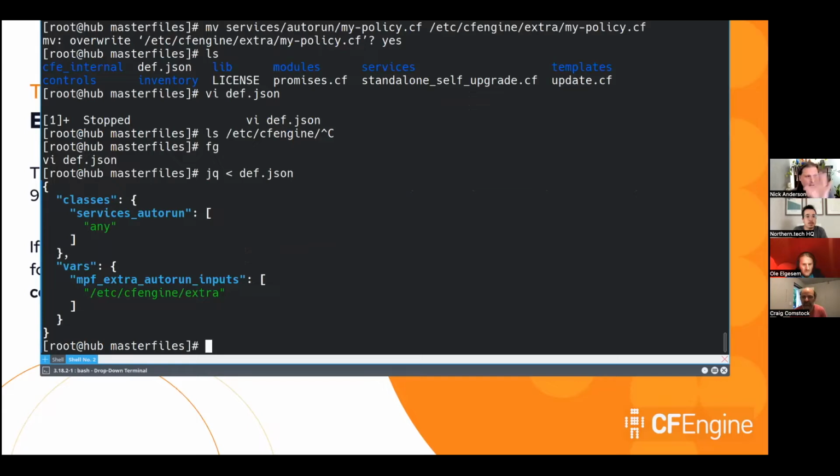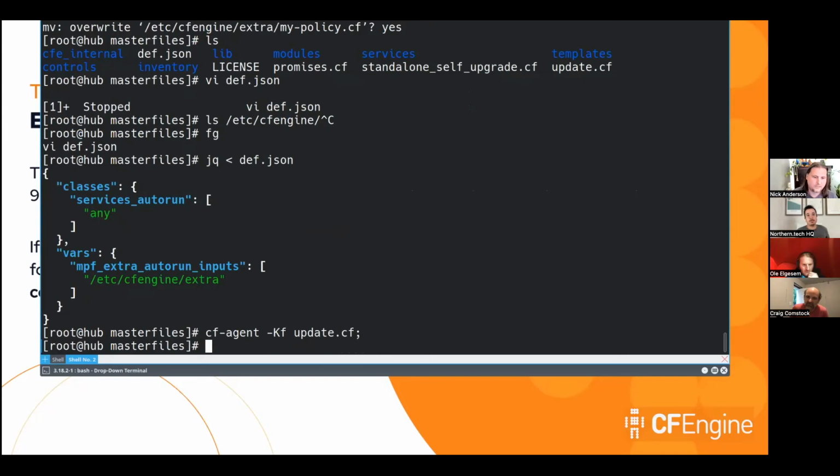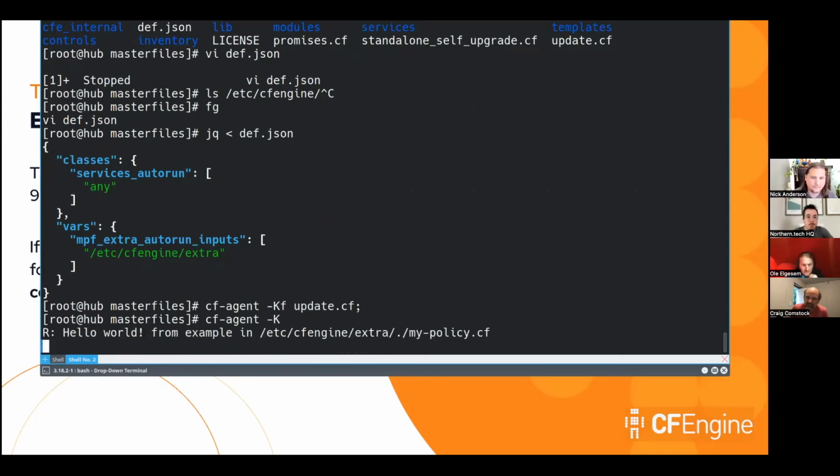I've moved that policy out of master files, so it's not with the main policy set, and we're just going to load up these. Yeah, agent. Let's see. Let's do this. Update the policy. So I expect to see that same thing, and it did. And we can see that it came from outside of master files. So that's great. It gives you a lot of flexibility with using this feature.